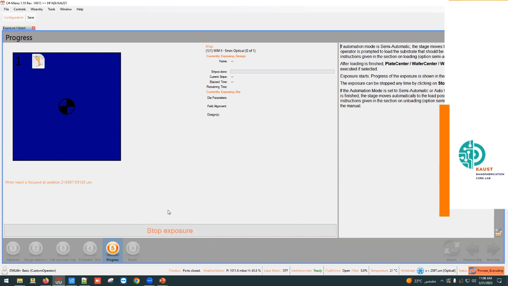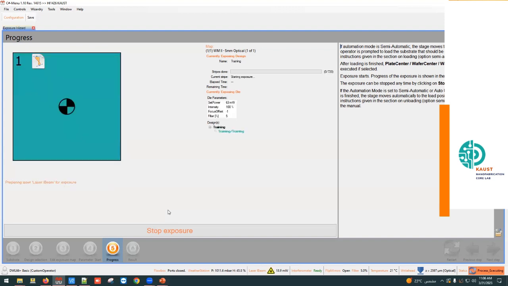Yes, Erica, go ahead. Do we need to turn on the laser as before in the beginning, or is it automatically on? It's automatically on. You just need to choose.